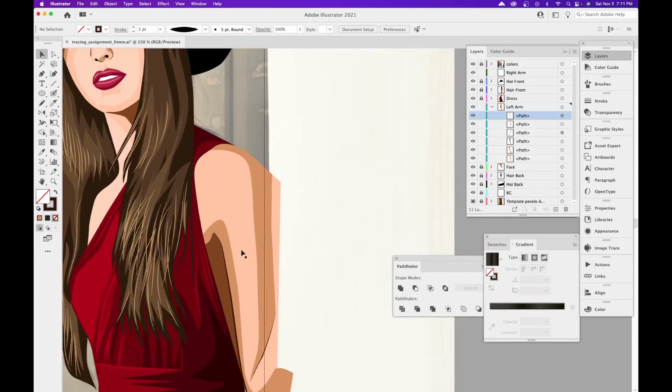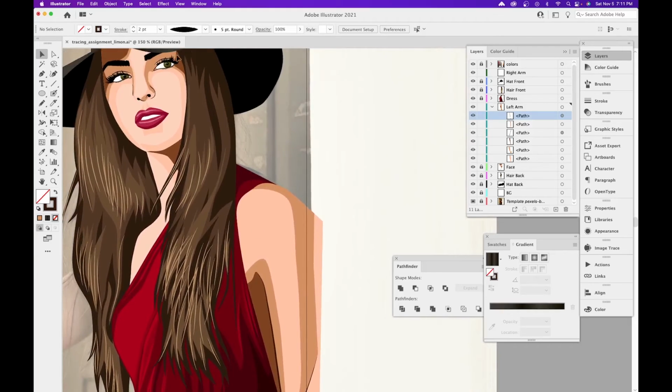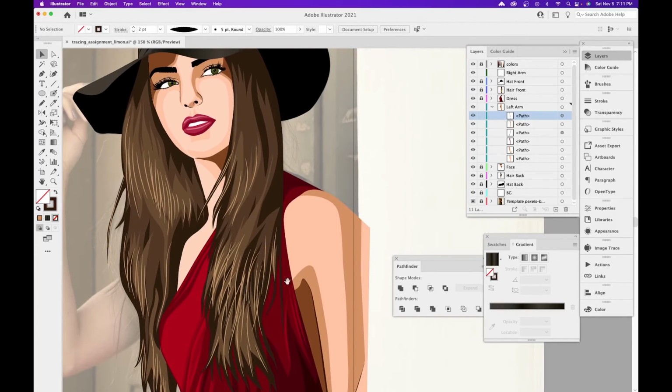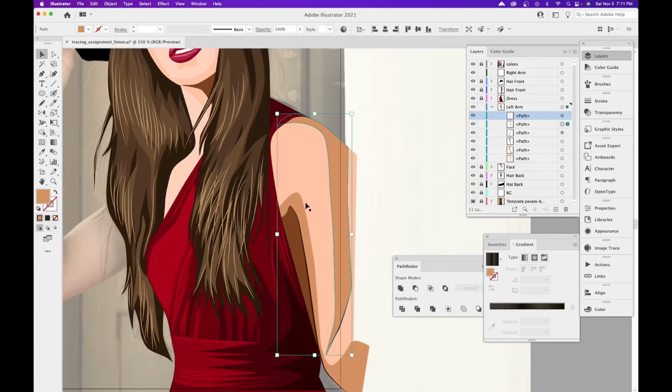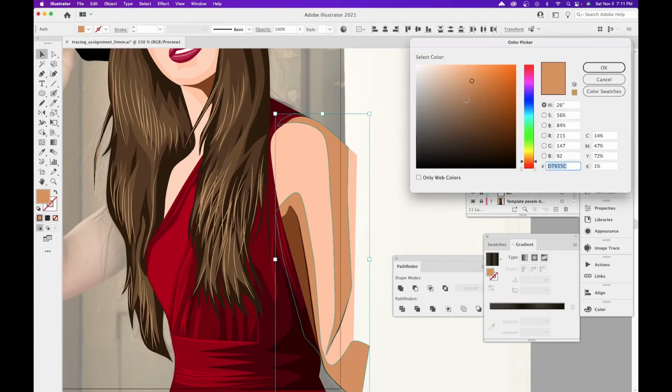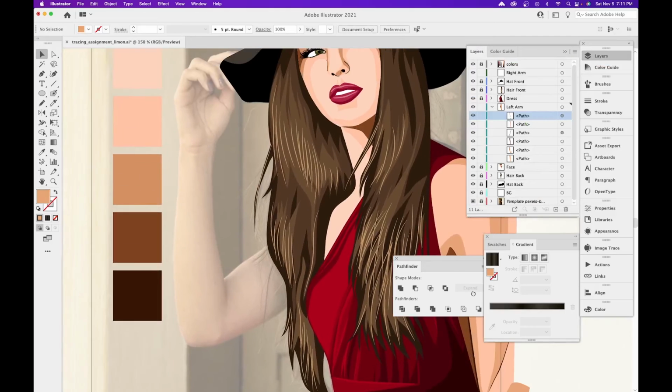And maybe I could do another shape here where we could see this highlight, and we'll select that other color that's almost the color of the highlight. So actually, what I'm gonna do is select this one, hold shift and select this one, and I'm gonna make it just a little bit lighter. And click OK. Okay, there we go.